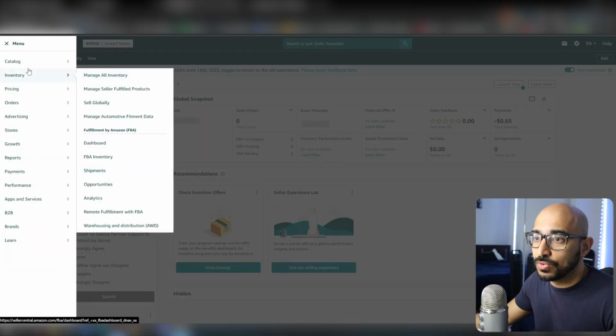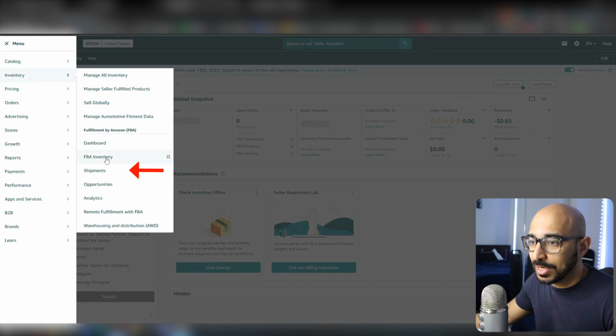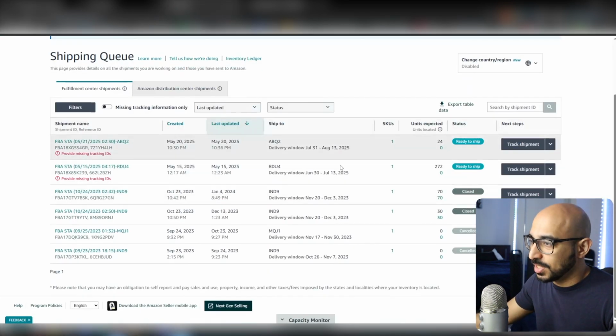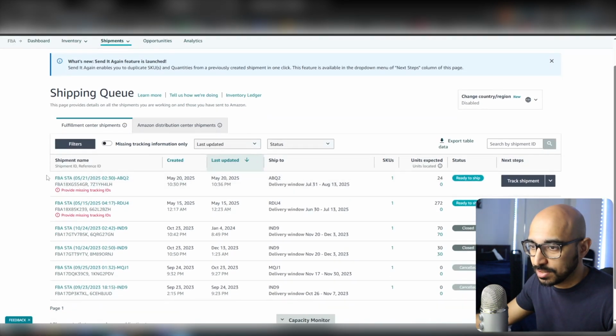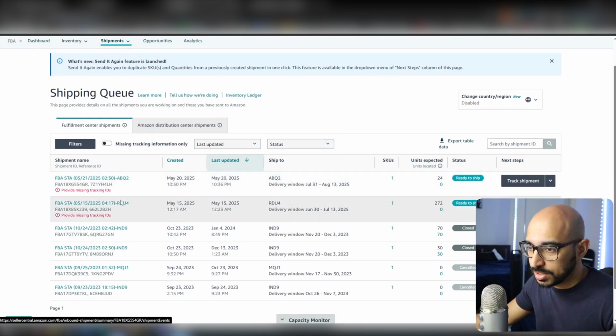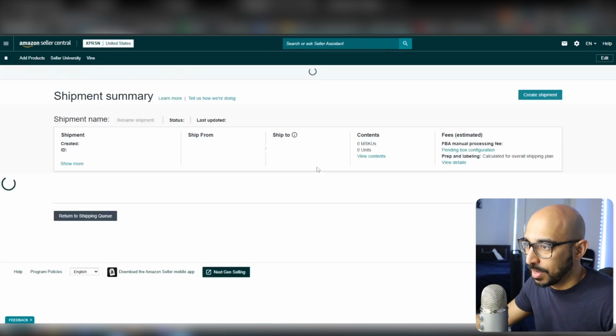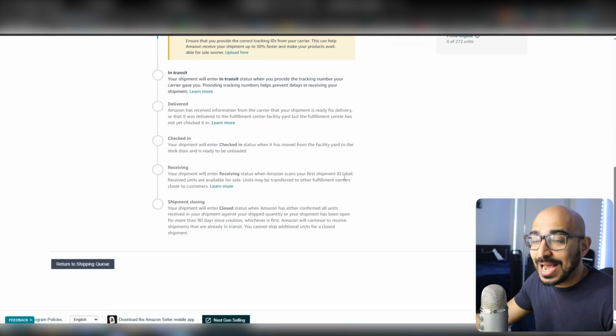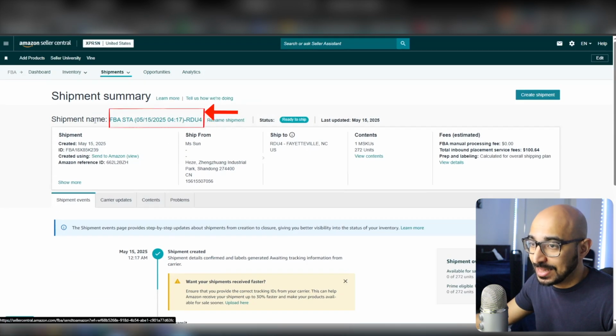And to do that, what you want to do is go into the scroll down menu and go to shipments. When you're in shipments, you will see this page where you will see the shipments that are on the way. What you want to do is click the one that you want to change. So let's say I want to change this one, okay? And to edit the actual shipment, what you want to do is click this shipment name.